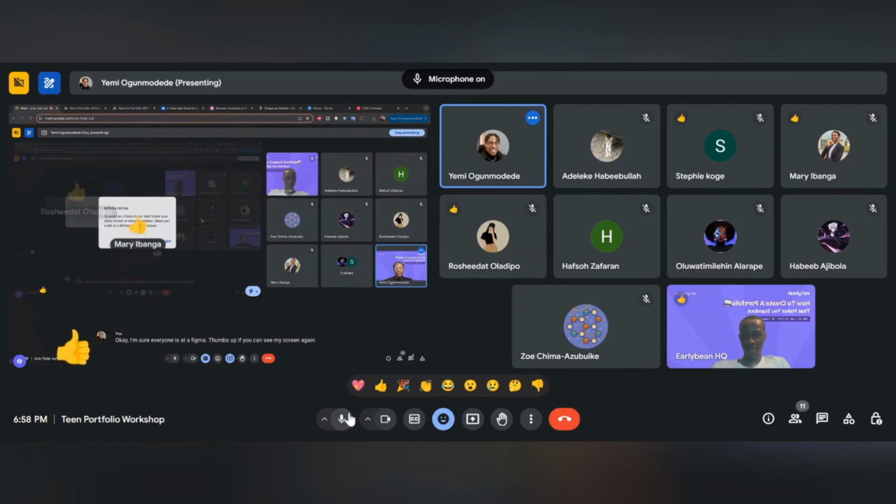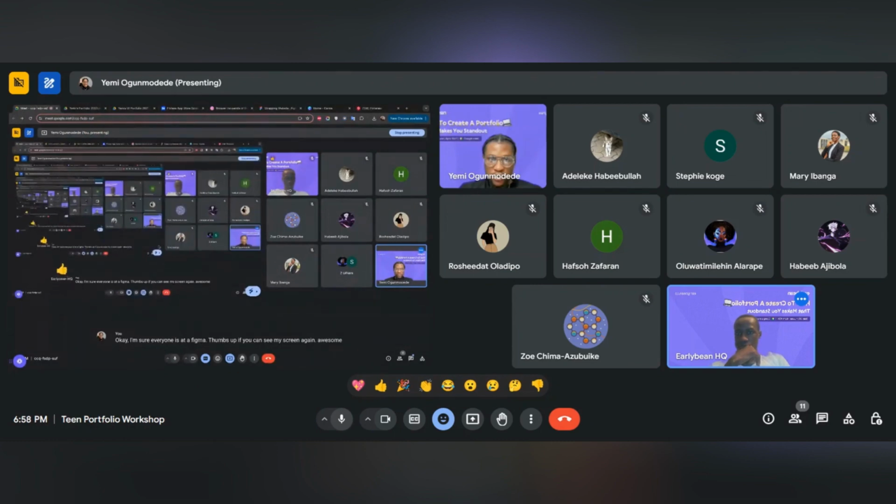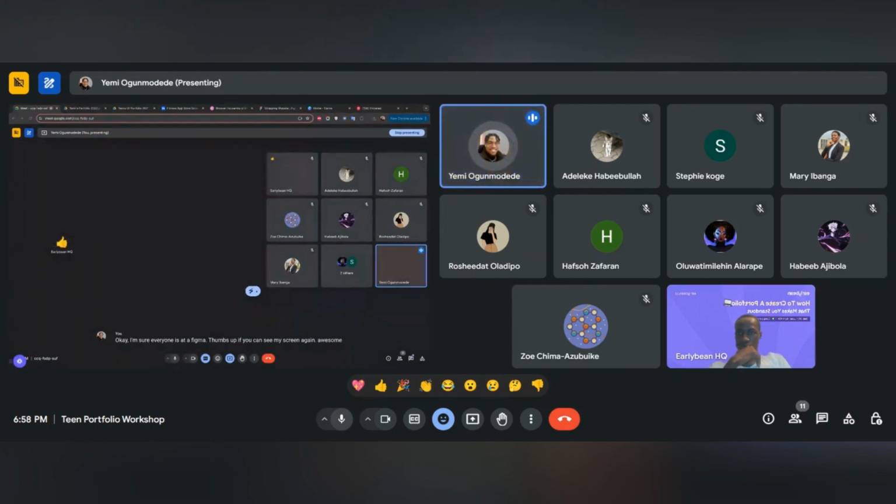This is what Figma looks like. This is what my Figma lobby looks like. These are things that I worked on in my own Figma. I've installed the application on my computer, but you don't necessarily have to install Figma.